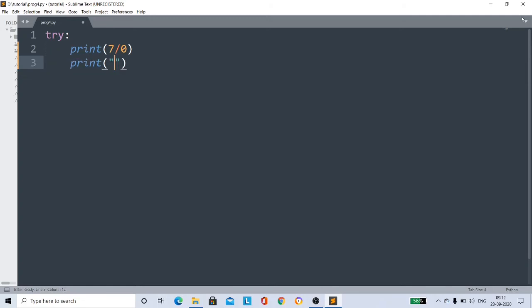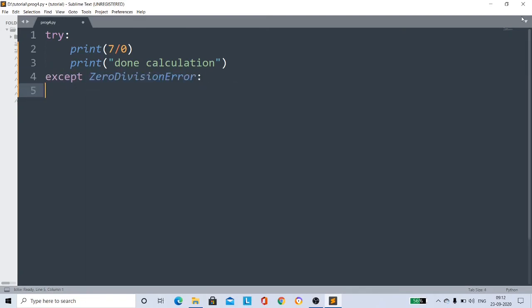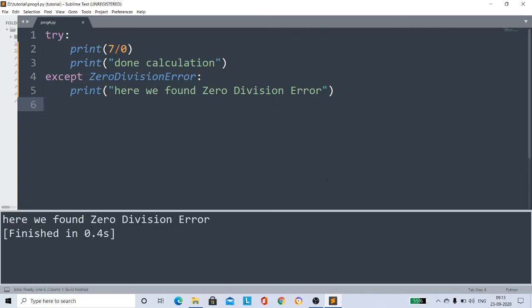Print done calculation, except, this is zero division error, and print. If I run this code, see here we found zero division error, but it doesn't print done calculation because when the error occurred in the try block, it stopped the execution in the try block and came to the except block. So it doesn't print done calculation.